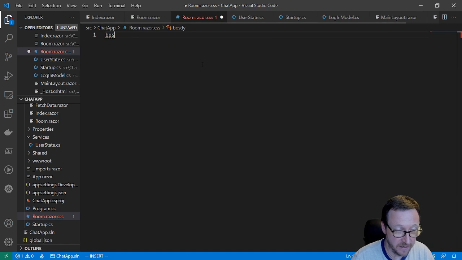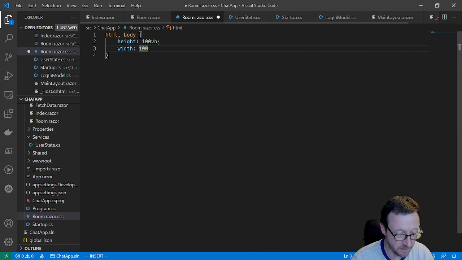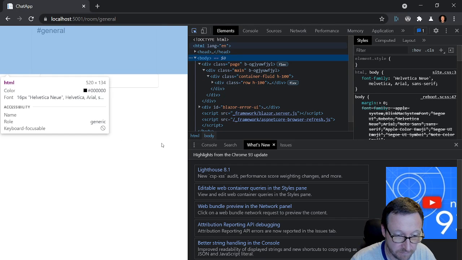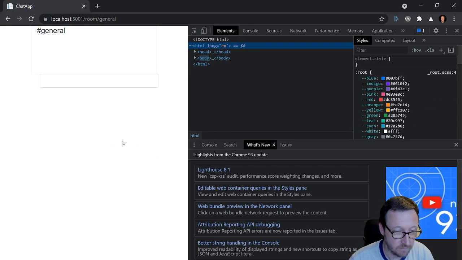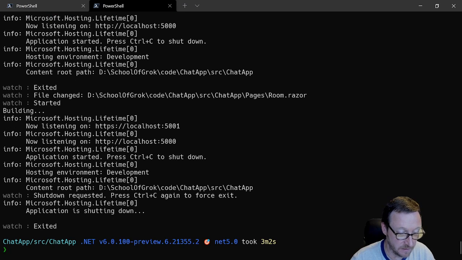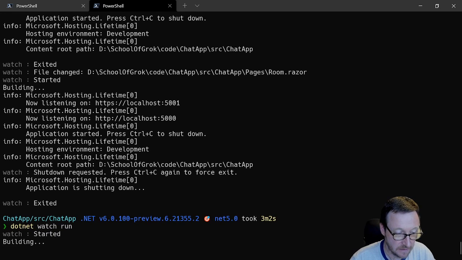This is going to be some CSS style information that's only loaded for the room.razor page. And in here, we're going to put html, body, height 100vh and width 100vw. So that is going to make the HTML and the body tag the full height and width of the browser window. And we're going to have to stop it and start it again to get that to take effect.